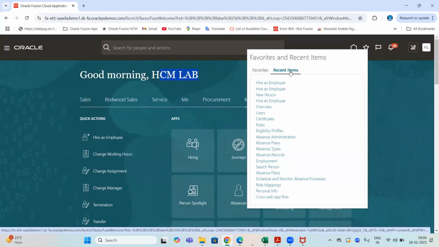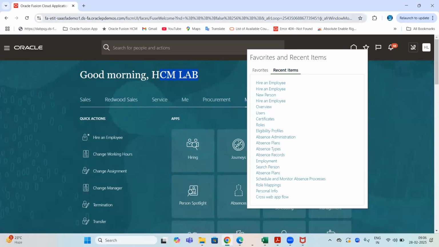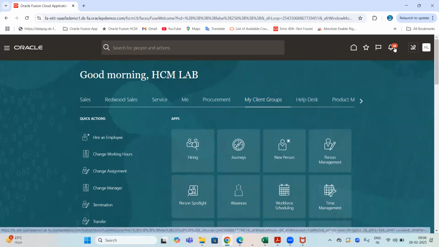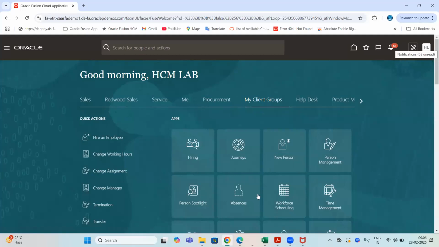Recent items means history. Like what are the recent screens that you navigated, that you can check it out in the system. Like in our Google, we have history, right? What are the recent searches that we have done, we can check out. So here recent items, if you come, the recent screens that you have navigated, you can check it out here. That is favorites and recent items. And here we have bell icon.